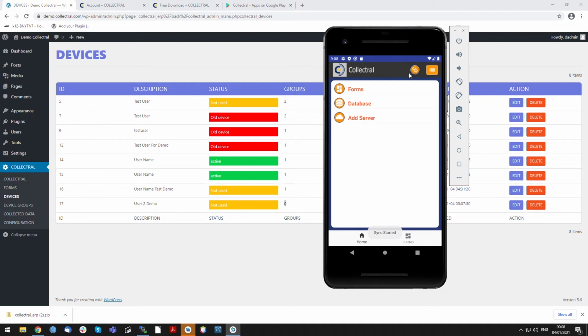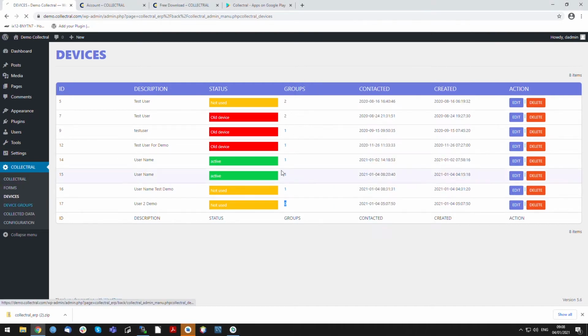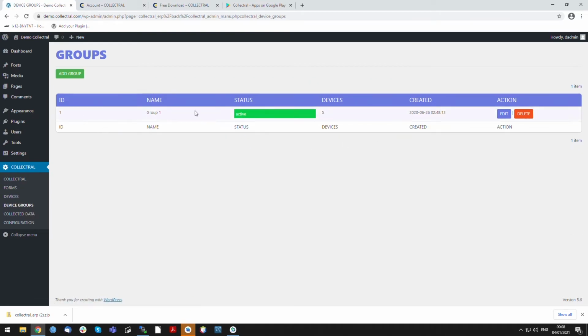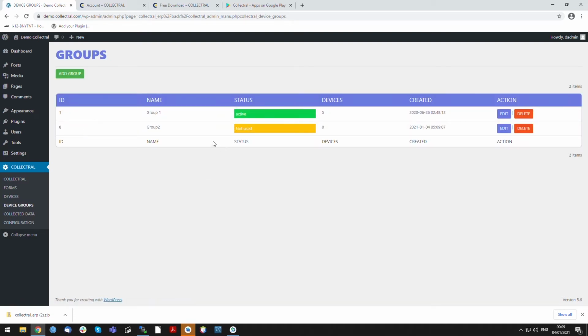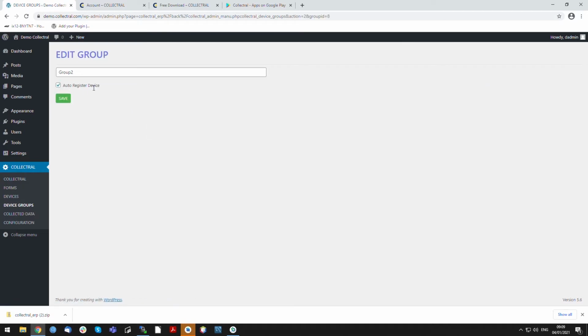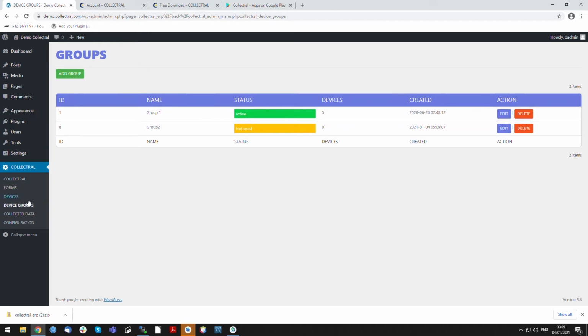This button in the right top corner is for simple synchronization. In device groups you can create device groups and each group has its own devices. If you don't want to assign devices manually, you can set auto register and a device group, and all newly registered devices will be automatically registered in group 2. If you have 1000 devices, it will be hard for you to do it manually. That's why it's good to enable this option. After you register your devices, disable it for security reasons.